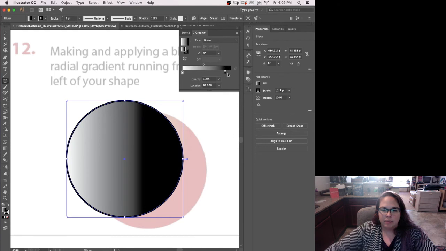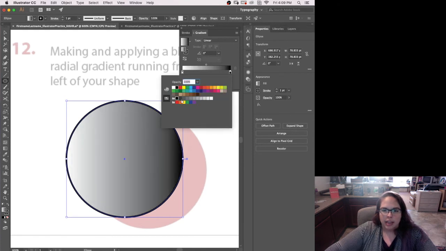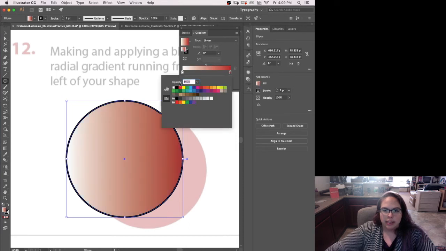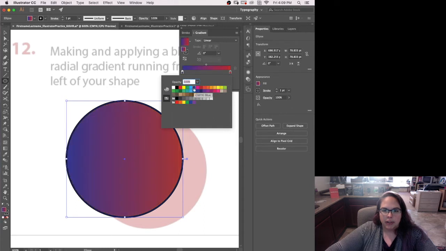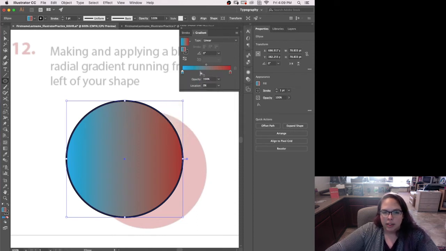I can slide them. I can also click, and I get some colors that pop up. So I know I want it to be red on one end, and then click, and I want it to be blue on the other. Oh my gosh, that's so pretty. That's so much prettier than the example. I think the example looks like that.